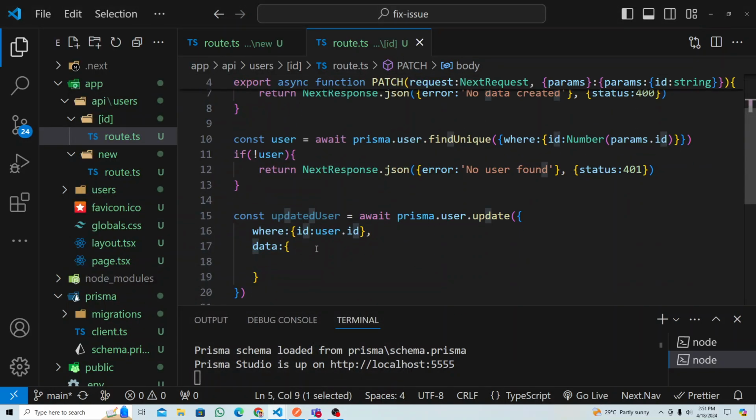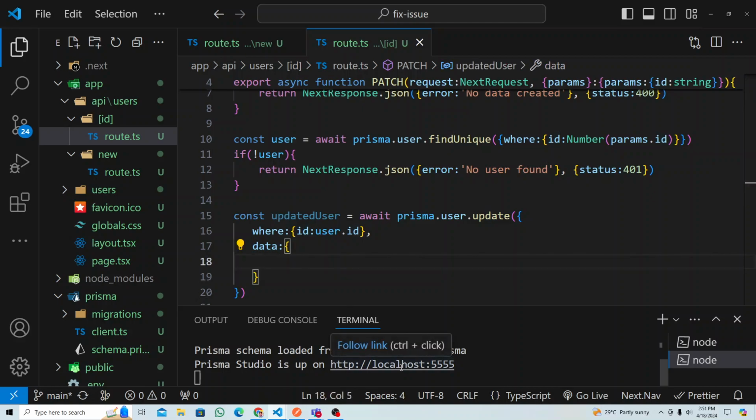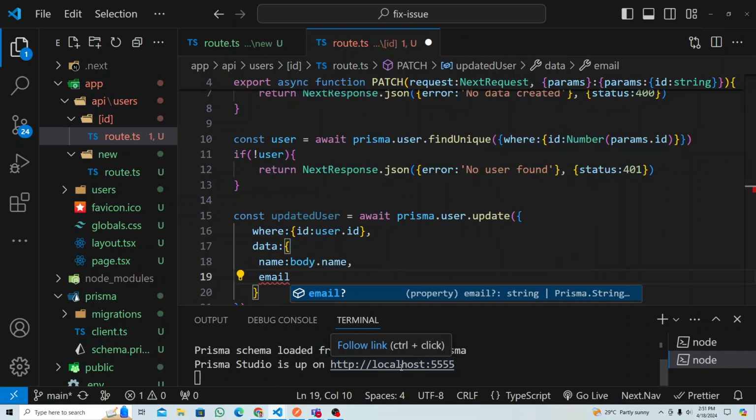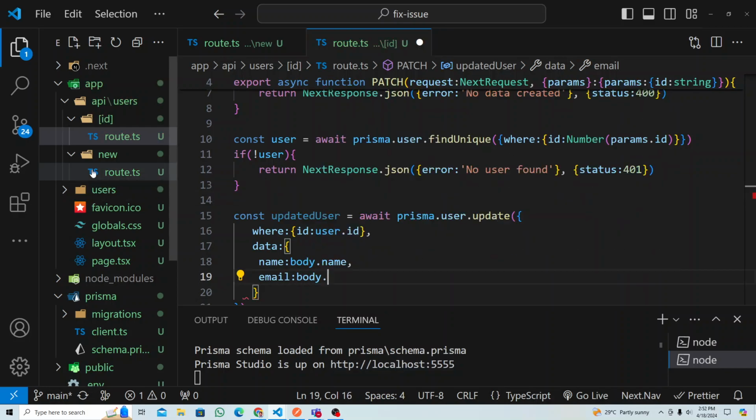So once we have done this, so what we're going to do now, right? So we are updating something. So see, there is two things now, right? Either you're gonna update everything, or you're just gonna update something, right? So something is, for now I'll just put it name, and that will be body dot name, and then email, right? Email. Let's update these two things, okay?